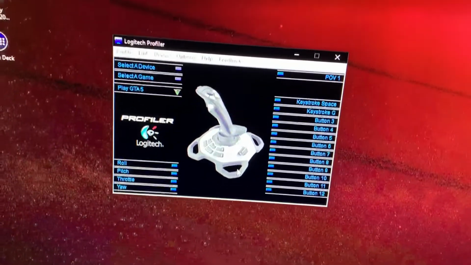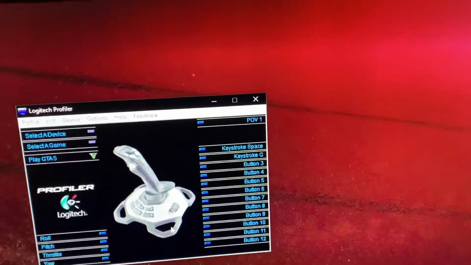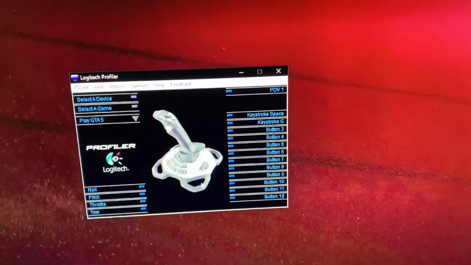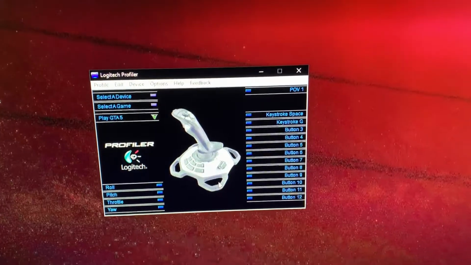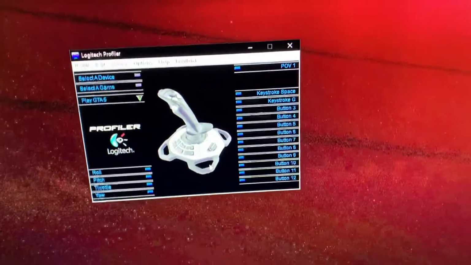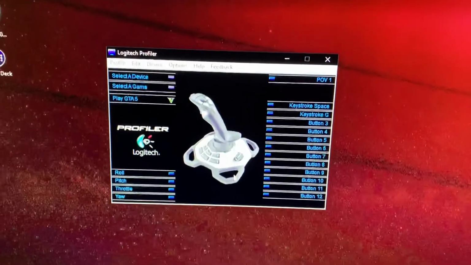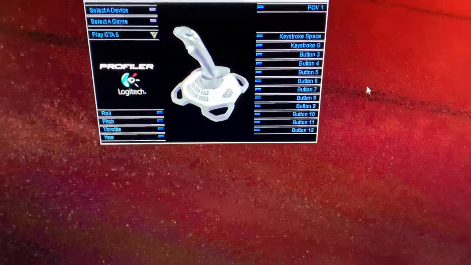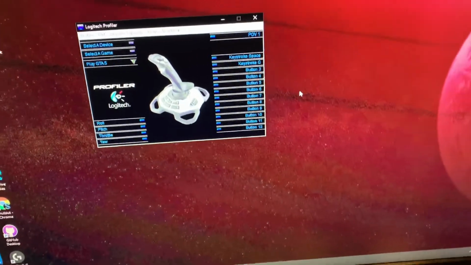You do have to download the Logitech Profiler. It took me a little bit to find it. It's completely different software than what the steering wheel uses. A little annoying, but oh well. This software though is really good when it comes down to it, because you can assign so many different things. So yeah, there's your basic setup, how to use it.